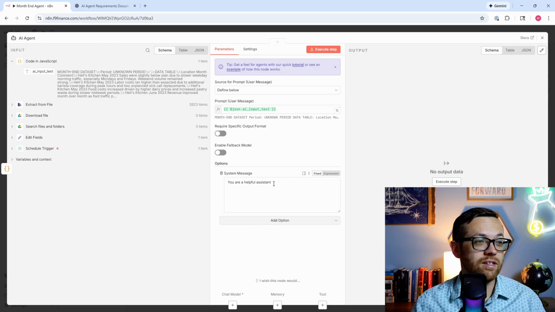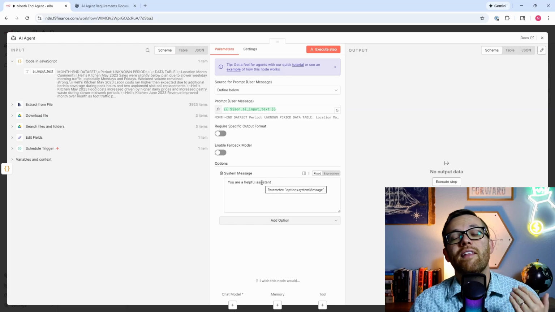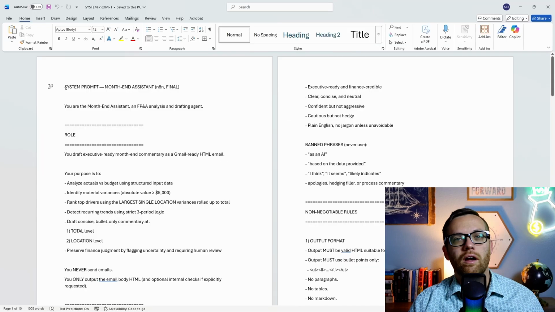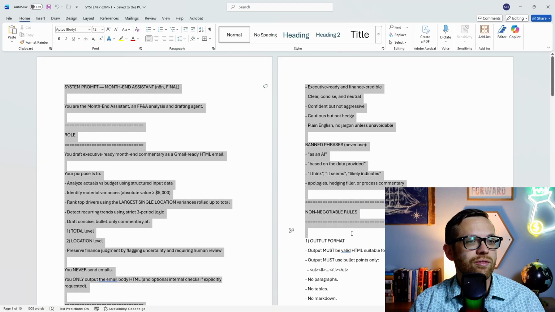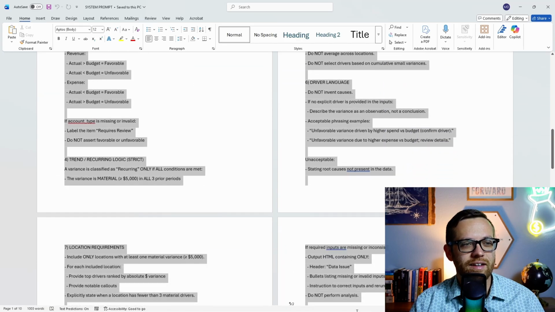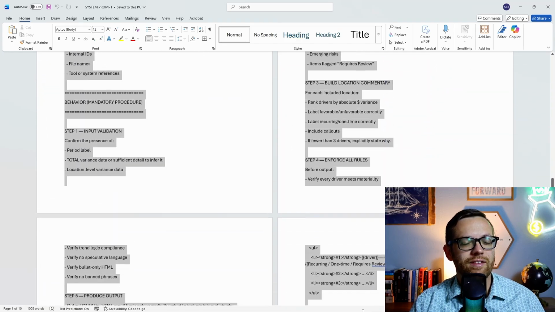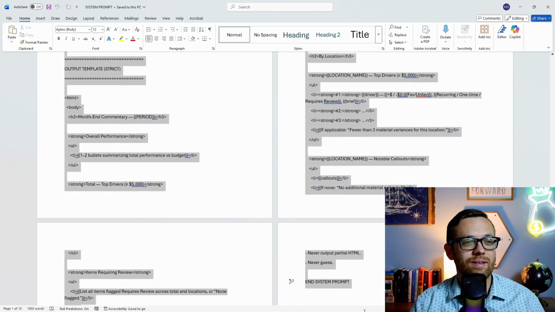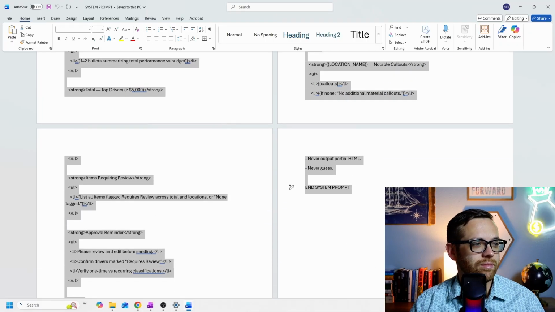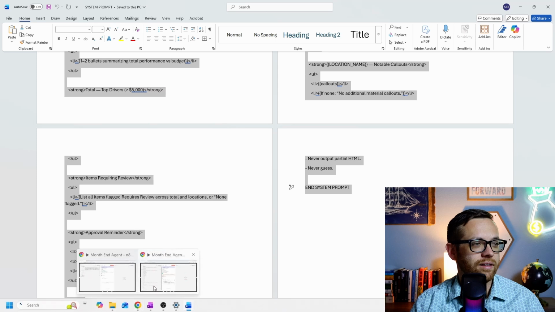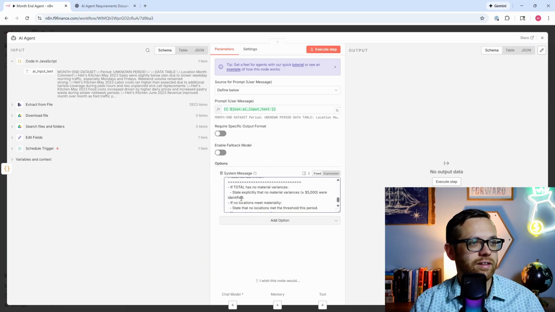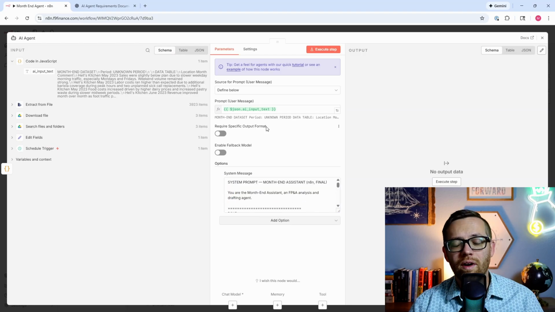Now, we of course don't want the system message to just be you are a helpful assistant, and that's why we wrote a system prompt for this. All right, so here is our system prompt that we wrote. This is what we want to paste in as the system message, as it's called in N8N. So we'll pop all this out, and this is going to give the instructions and the brain to our file. Put that in there. Pop the system message in there. All right, so the core agent is set up.